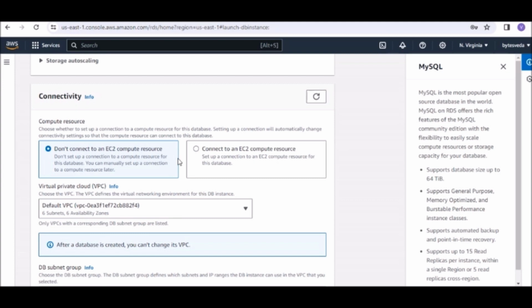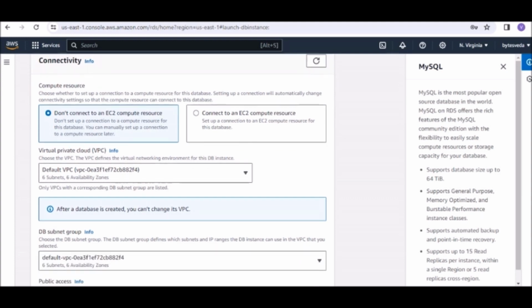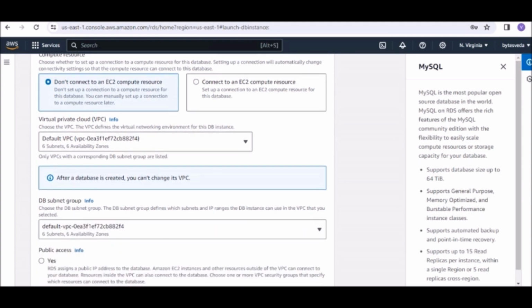If I had plans, if there was any need to create an application in the cloud and have that connect to the database, then I would have chosen EC2 compute resource. But for my use case here, I don't need any compute resource.